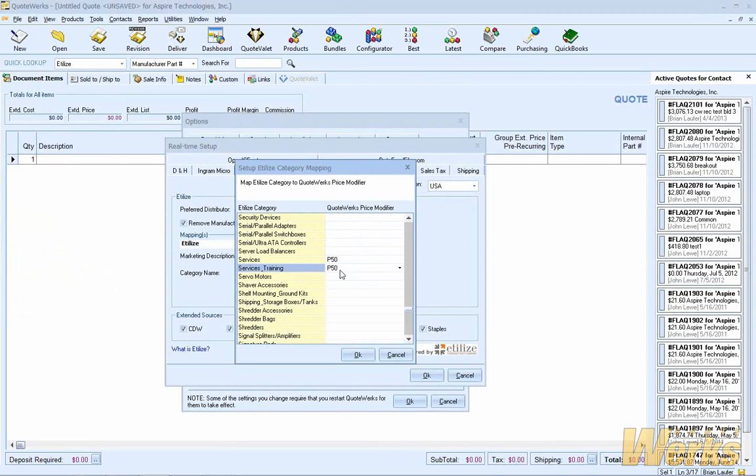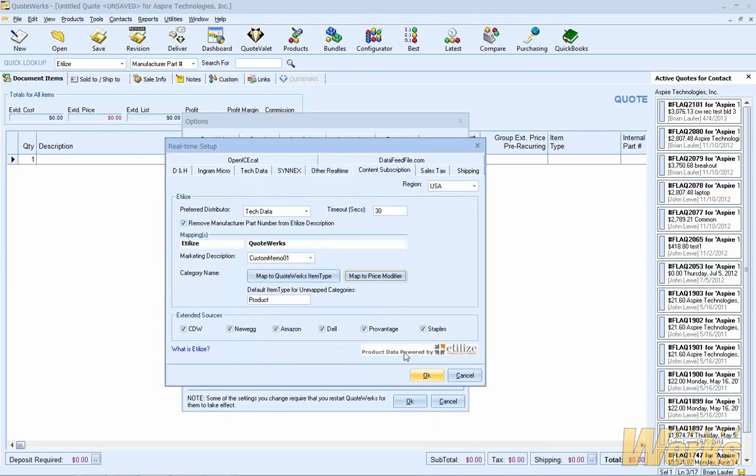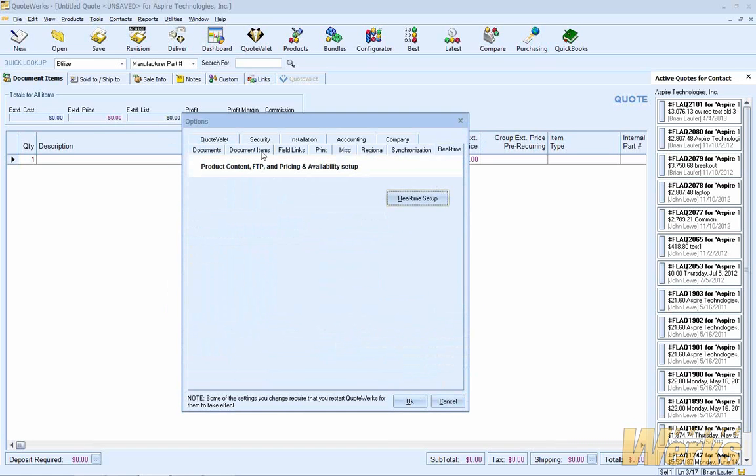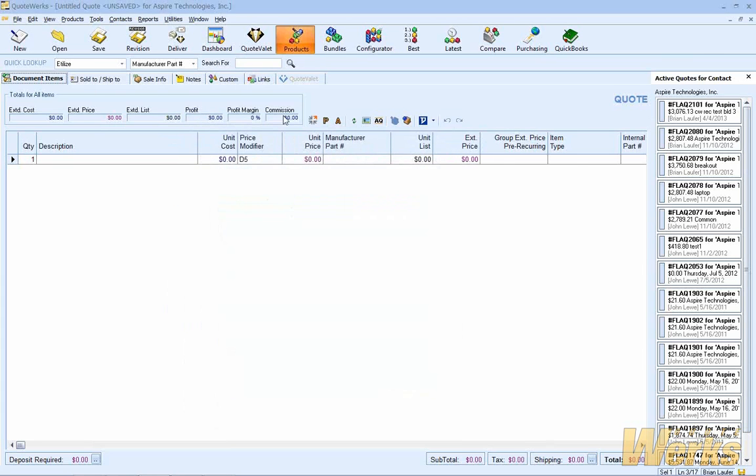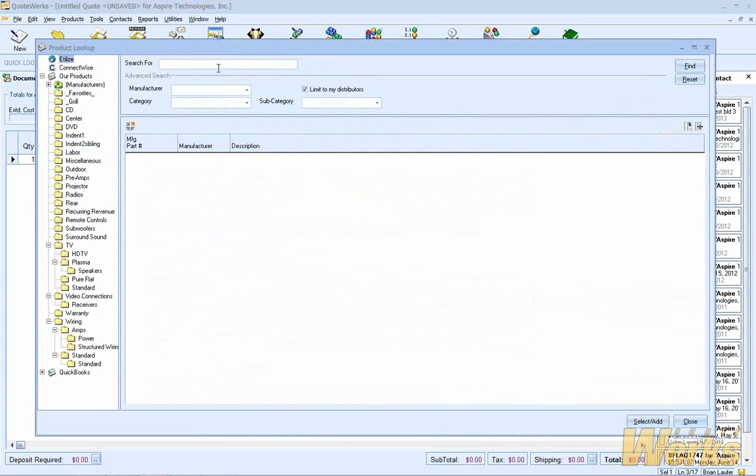We'll do this one to P50 as well. And a question that comes up is, how do you know what the Eatalize category is for an item? And I'll show you that in just a moment. If you don't have an item that is mapped, what we're going to do is we're going to default to the price modifier that you have here. In this case, I've got D5, which is a discount of 5%. So let's go ahead and do a search in Eatalize for a Cisco SmartNet.